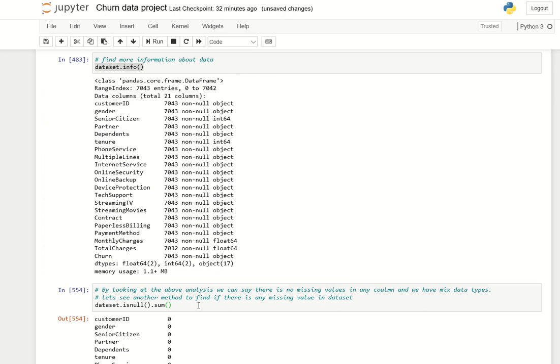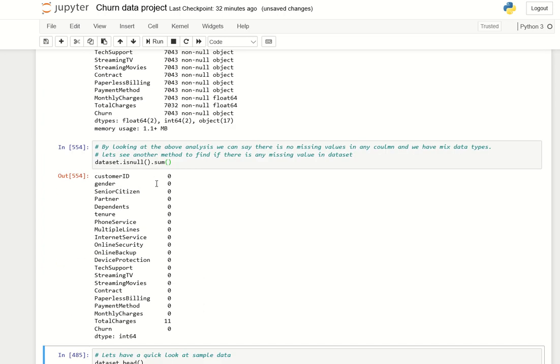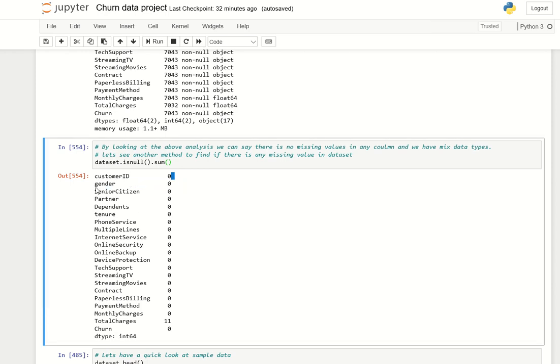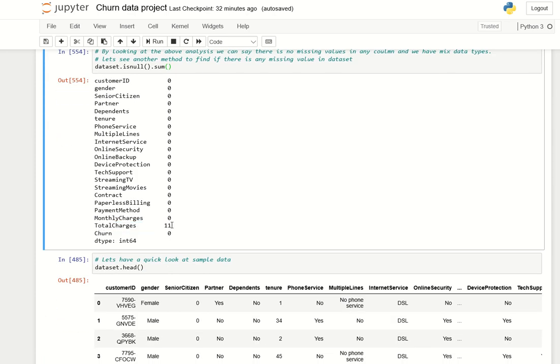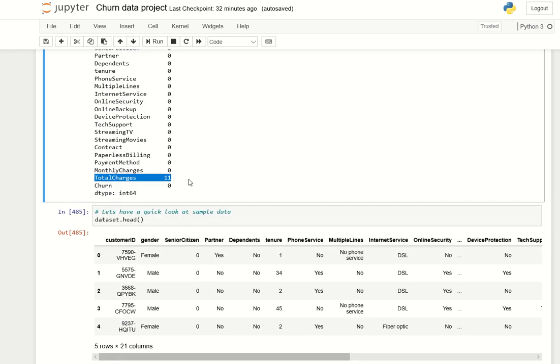Now let's see with this method just to verify in which column we have the missing values. So here we can see in customer ID or other columns we do not have any missing values. Only in the total charges column we have 11 cells which are empty. So these 11 cells can be treated in multiple ways. You could drop them, or you can fill these 11 cells by your expertise or with your knowledge. Maybe you can take the mean, median, any calculation you can apply and fill these values, or you can drop the values if you want.